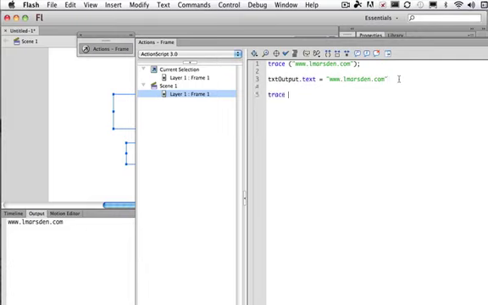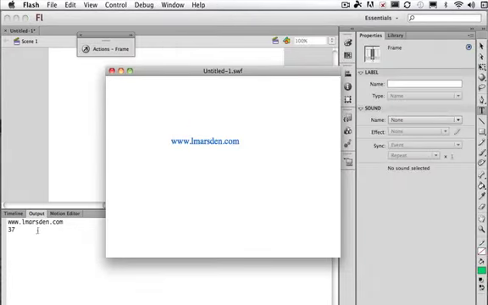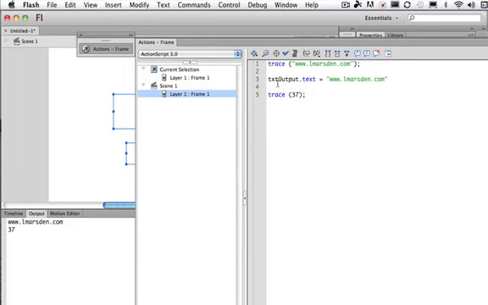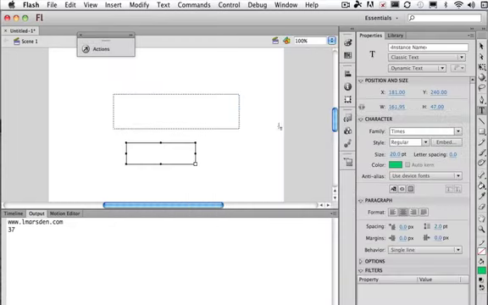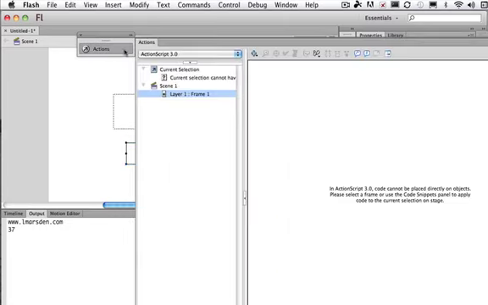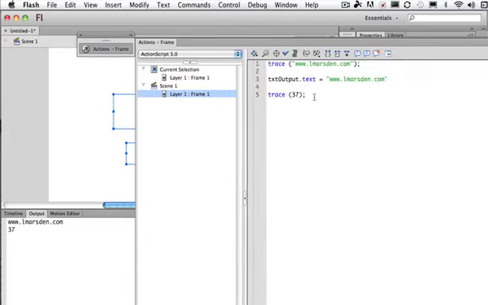If I go trace, bracket, say the number 37, you'll notice that when I run the program now, you can see 37 come out, and it's text. But because we're using a text box and we've placed a number, we need to make sure that the text box receives that number. So we need to make sure our text box is labeled. So I'm going to change the name to txtNumber. And in our code, I'm then going to say txtNumber.text is equal to the number 37.